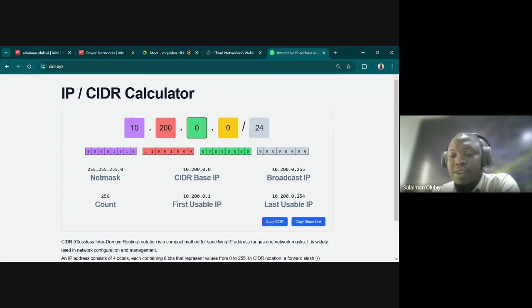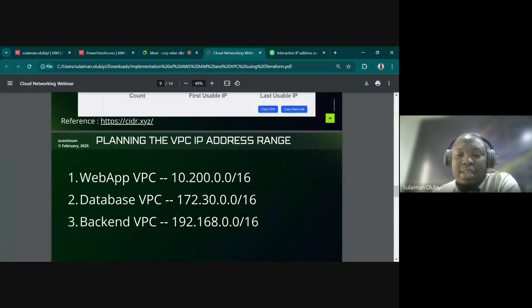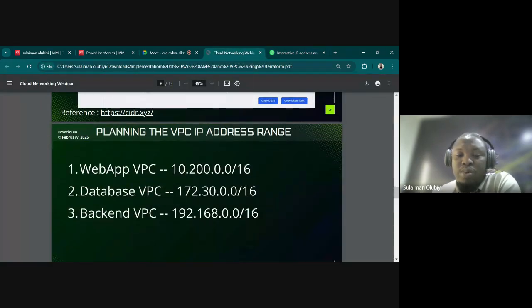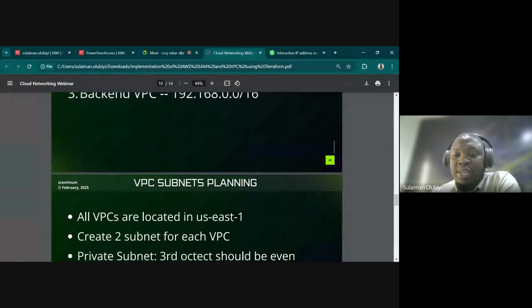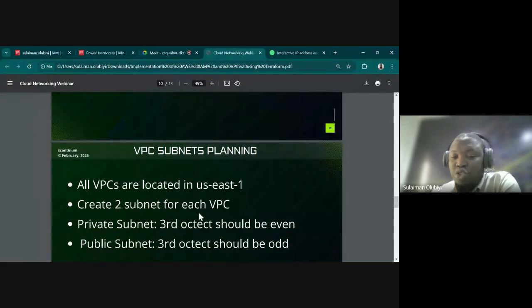Generally, this is just an overview of how design is achieved for implementing infrastructure on AWS. We have this kind of template to use, so that anybody coming to your network, things won't get disarranged. So this is web app VPC. All VPCs are located in US 1, with 2 subnets for each VPC. Private subnets should be even, public subnets should be odd.